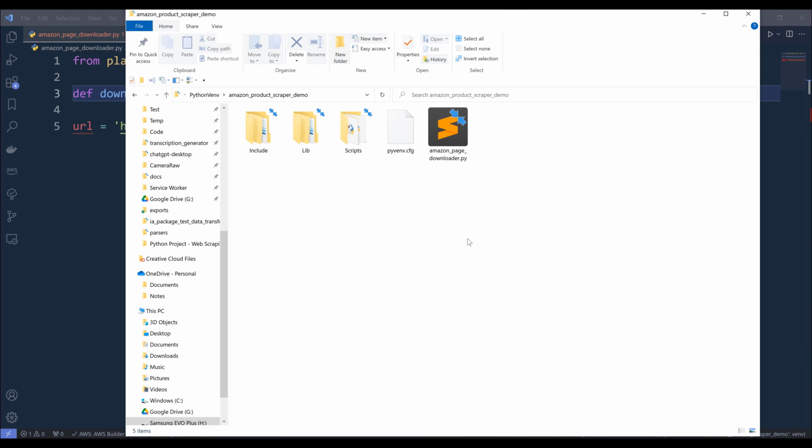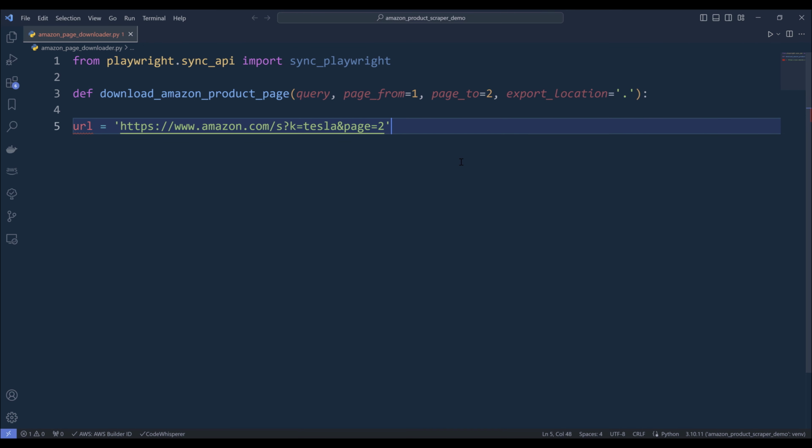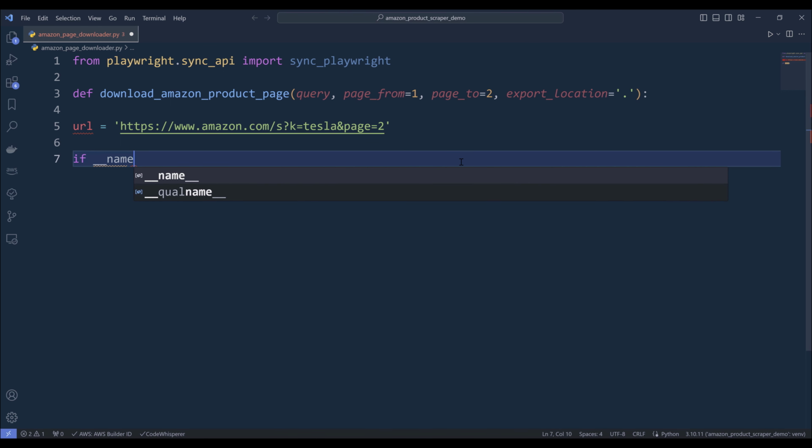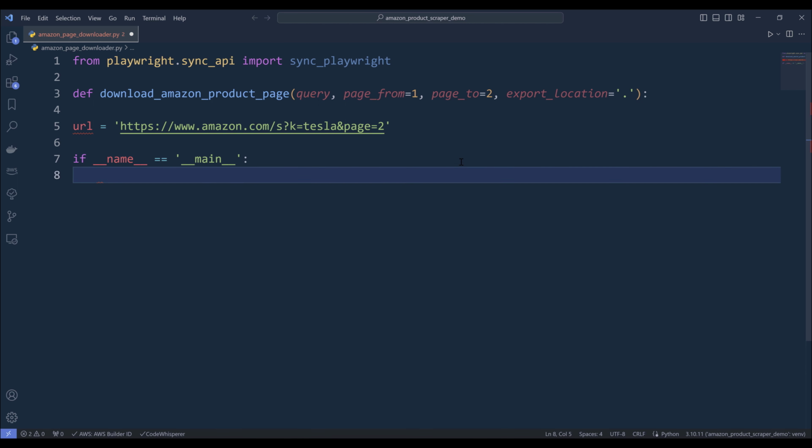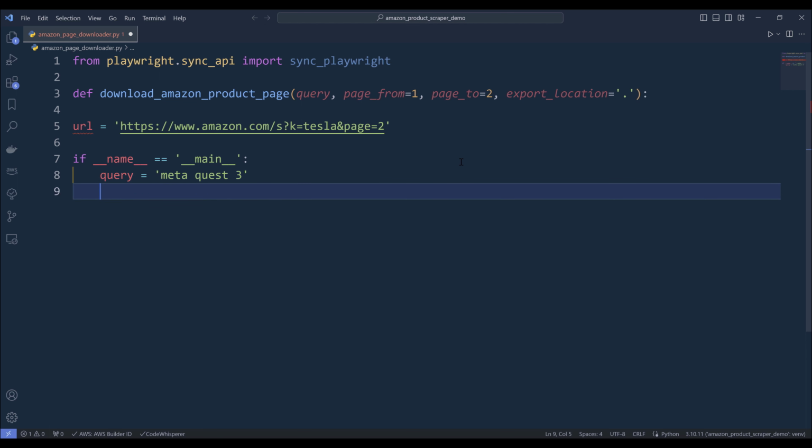And right now, let me go ahead and create a folder. And I'll name this export. All right, so I'm going to insert my main routine. I'm going to set my query to Meta Quest 3. And for the export location, I'll set that to my export folder.